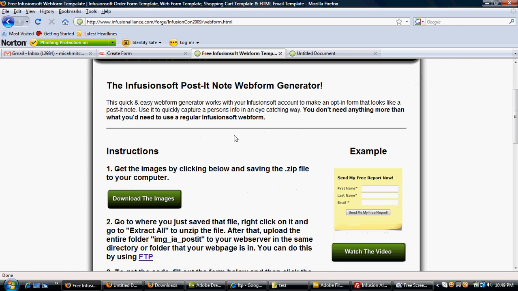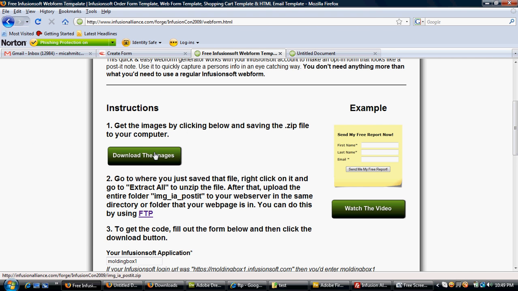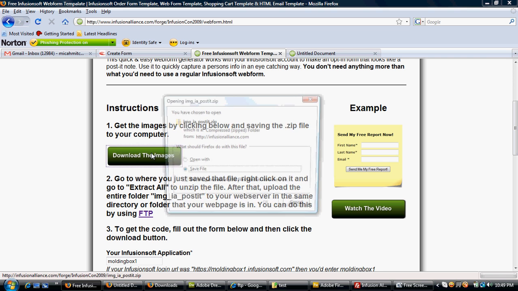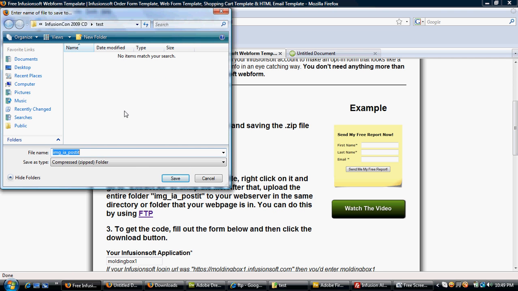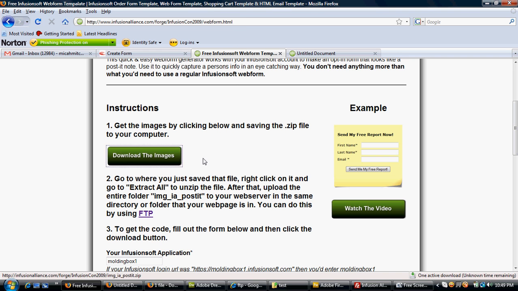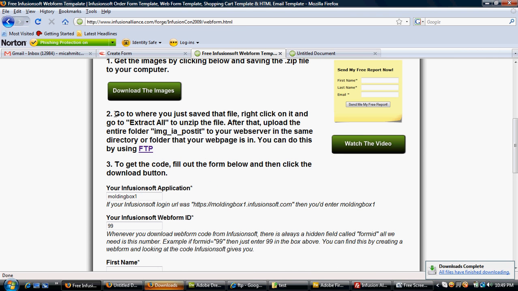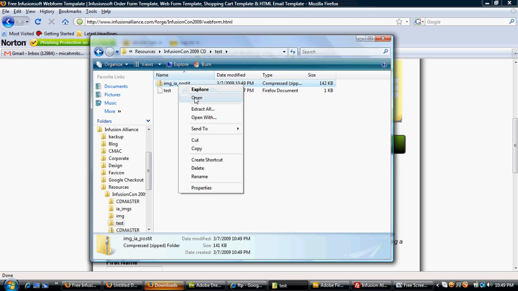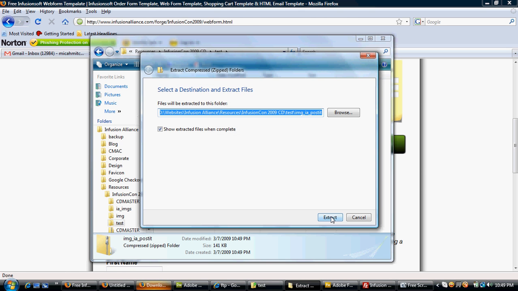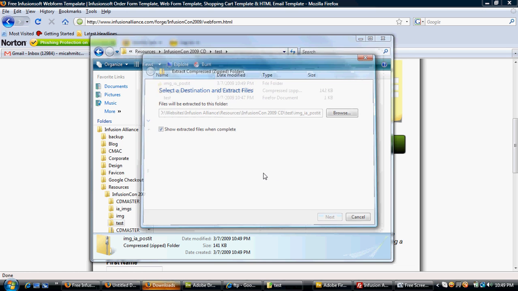Alright, step one, get the images by clicking and saving the .zip file to your computer. So right here I'm just going to save the file. In my case I'm saving it into this test folder. Okay. Step two, go to where you just saved that file, right click on it, and go to Extract All to unzip the file. Now different computers might work differently, but essentially we're just going to unzip this file. So in my case, Extract All, and I'm letting go of this folder, this images I posted. So extract, and there's my images.